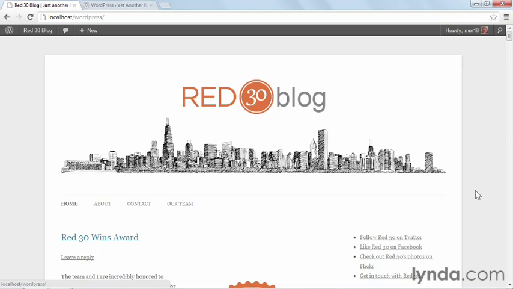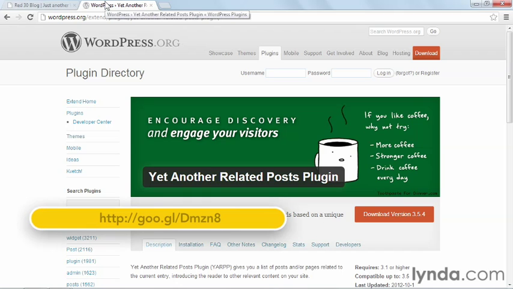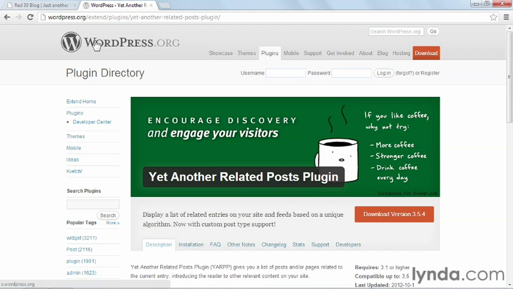To give you an example of how this works, let's add a list of related posts at the bottom of our single post view using the Yet Another Related Post plugin and a custom function. The Yet Another Related Post plugin, or YARP as it's called, is a great plugin that adds a list of related posts wherever you want it in your site.